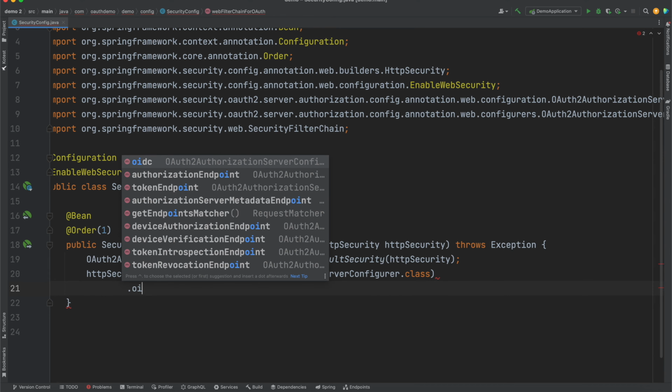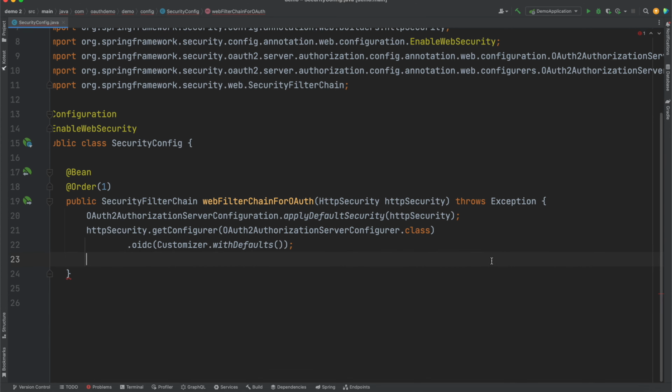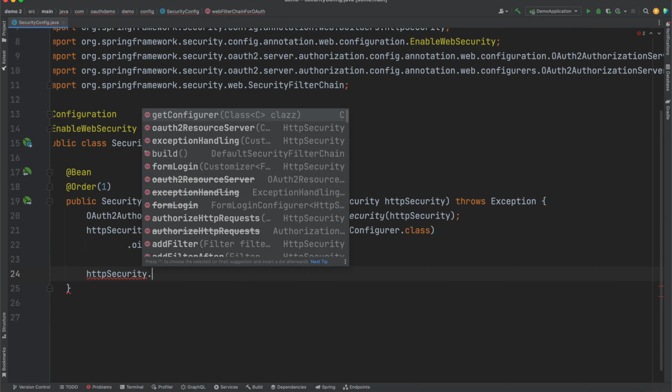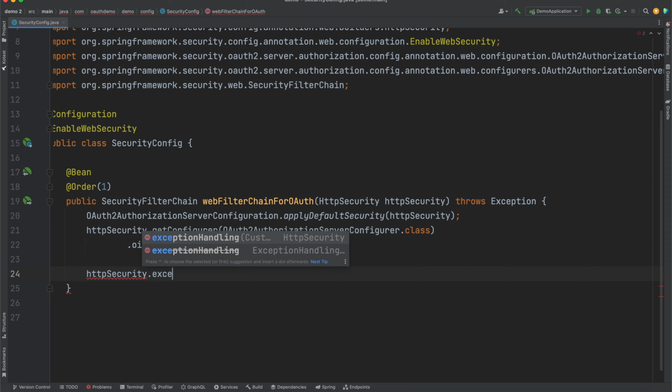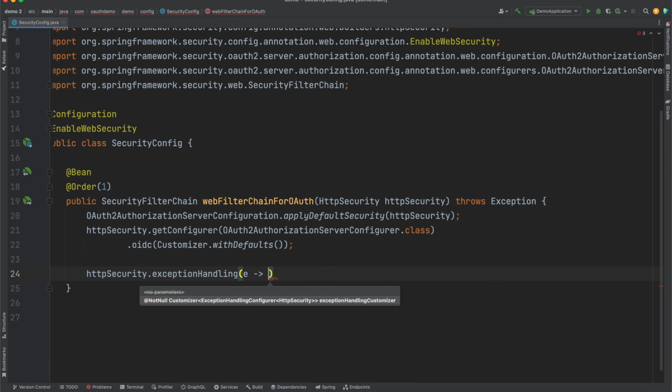And after that we are going to have OIDC, and here we need to enable this OIDC, otherwise it will not work. So we will use the default configuration. So let's start with a baby step. We will have everything related to the default only, and after that we need to override this exception handling.